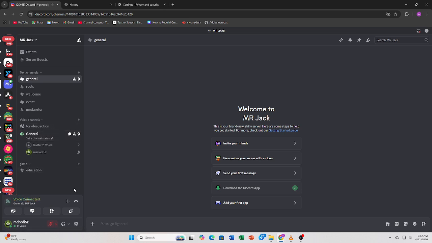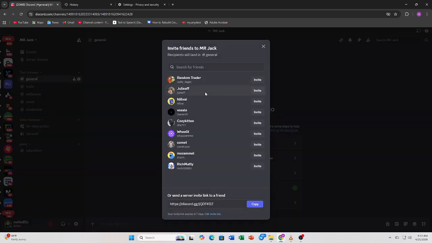Next, choose a reliable bot like Dino or MEE6. Different bots offer different automation features depending on your needs. Now invite the bot to your server and give it the required permissions. Without proper permissions, the bot will not function correctly.